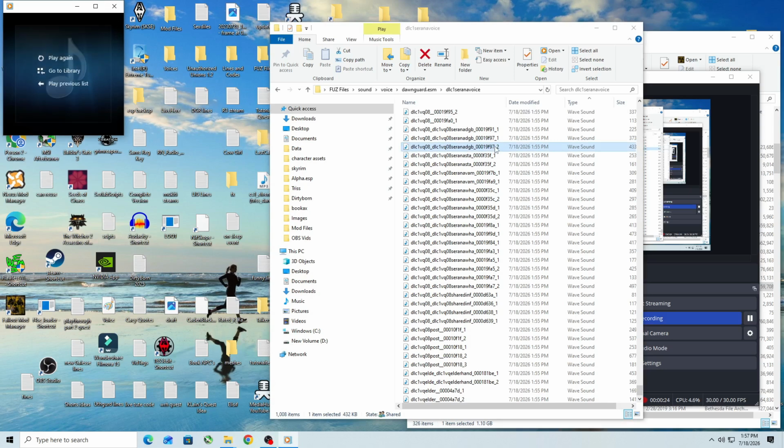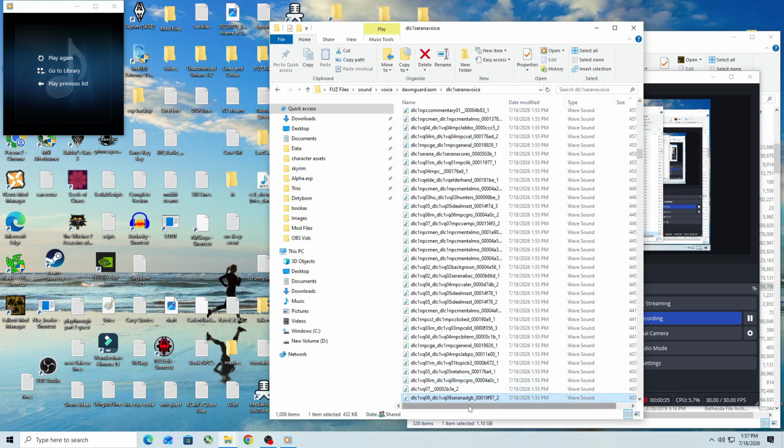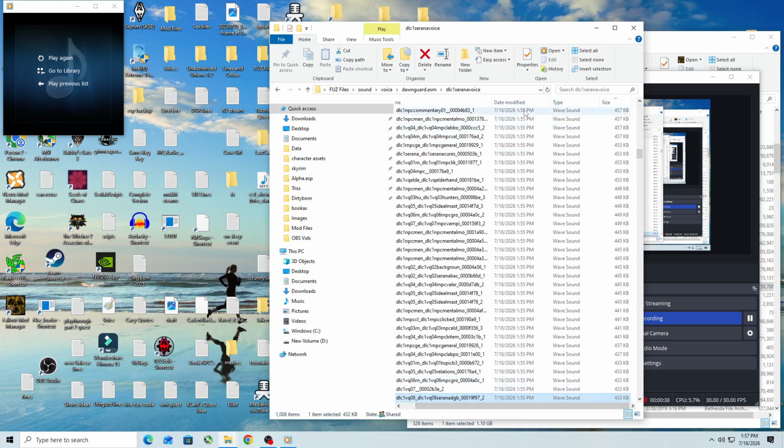So you have all these files. So the next thing you want to do, in that same way where we went to type, make sure you have size checked. So if we go to here and we click size, it'll bring the biggest ones up to begin with. And this is important for a reason. I'll show you certainly very soon why.